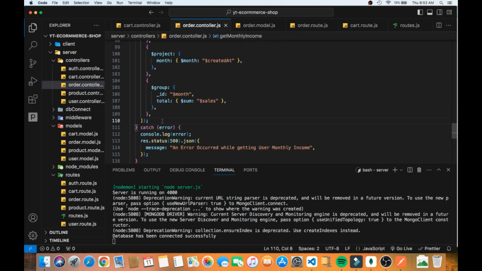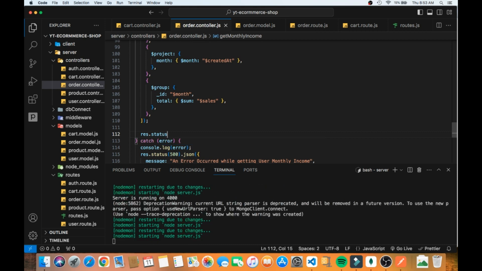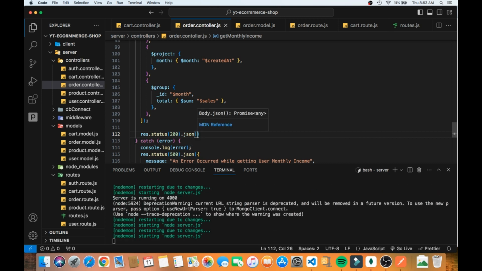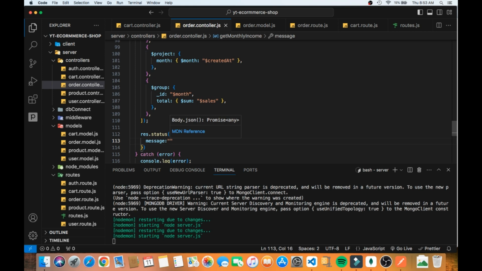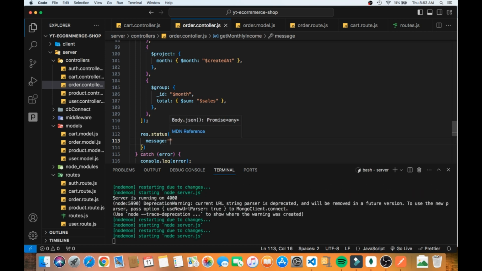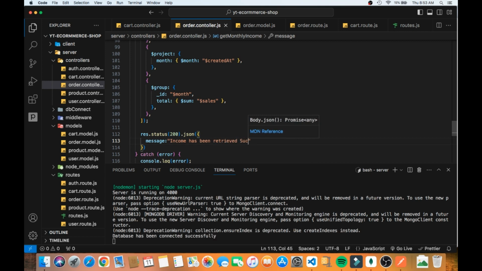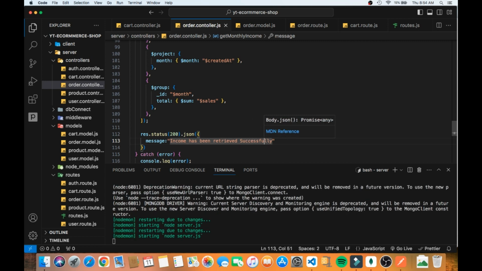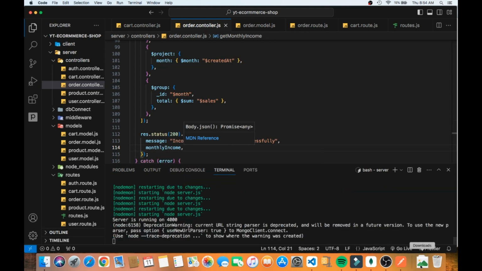Okay, so basically the reason why we are not getting any response is because we didn't send a response back to the user. So we'll do that by saying res.status 200 .json, and then we can say message. The message is equal to income has been retrieved successfully. And then under here we can just pass the monthly income. So let's try again.